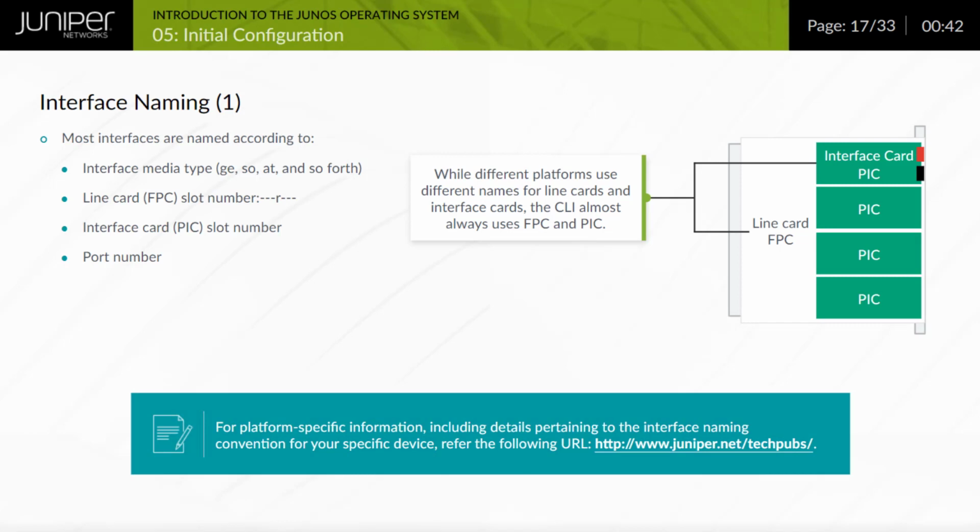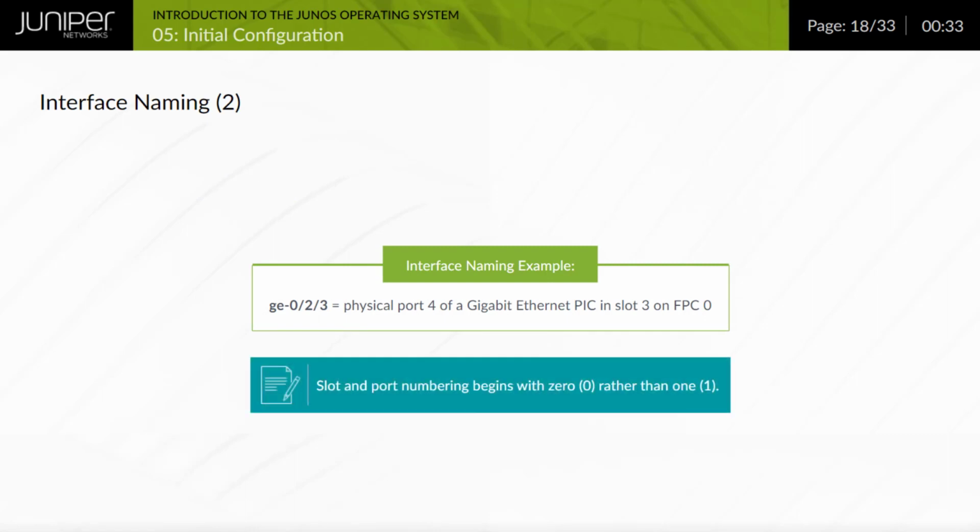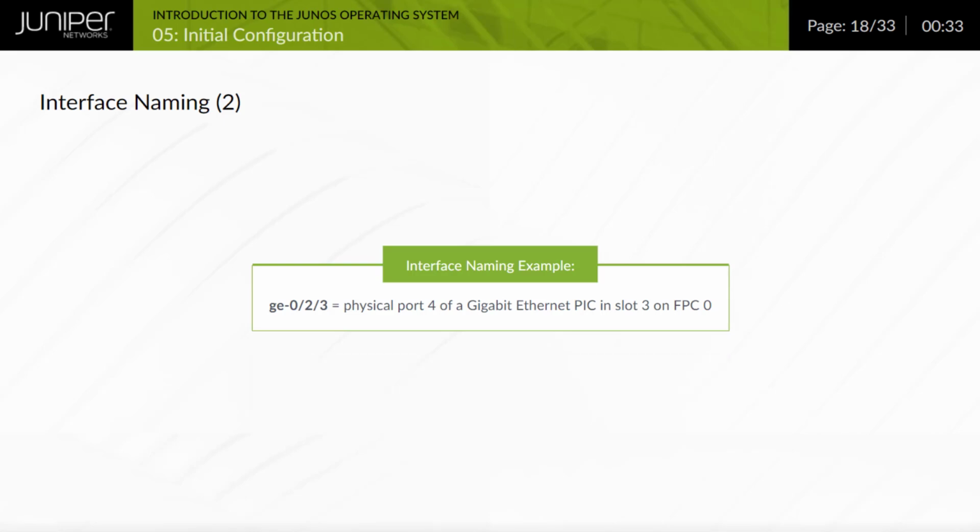Note, for platform-specific information, including details pertaining to the interface naming convention for your specific device, refer to the URL. In typical deployments, the slot and port numbering begins with 0 and increments based on the system hardware configuration. The example shows a sample interface name that illustrates the interface naming format.